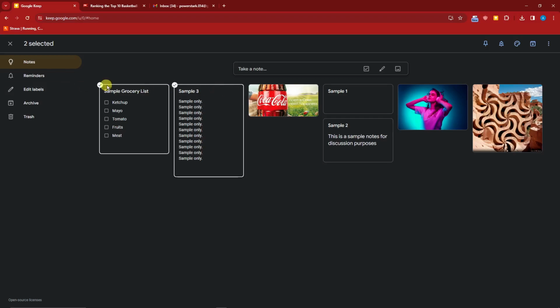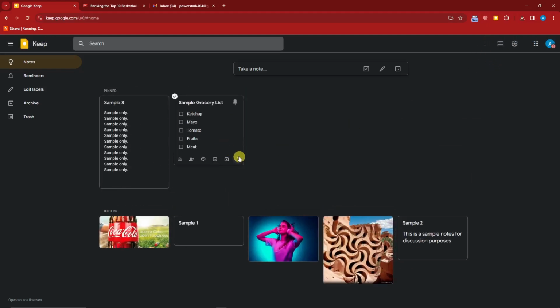After highlighting both, you're gonna click that pin icon like there. So click on that pin icon on the top right section, and there we have it. We've just pinned 2 at the same time. So that's how you bulk edit some notes. Now let's move on with the next one. Let me just unpin these 2.